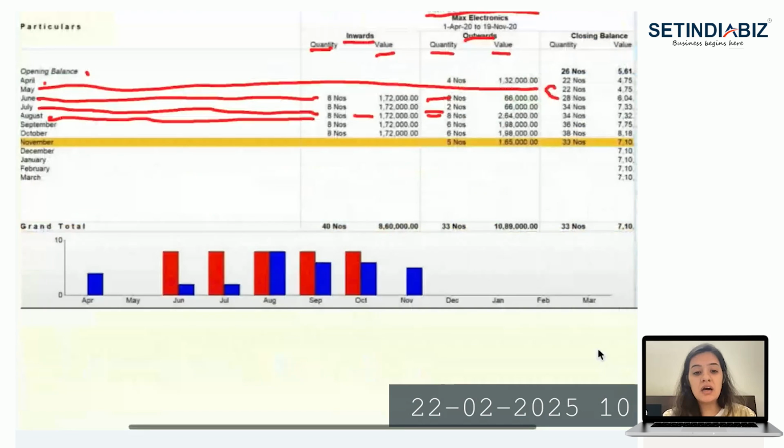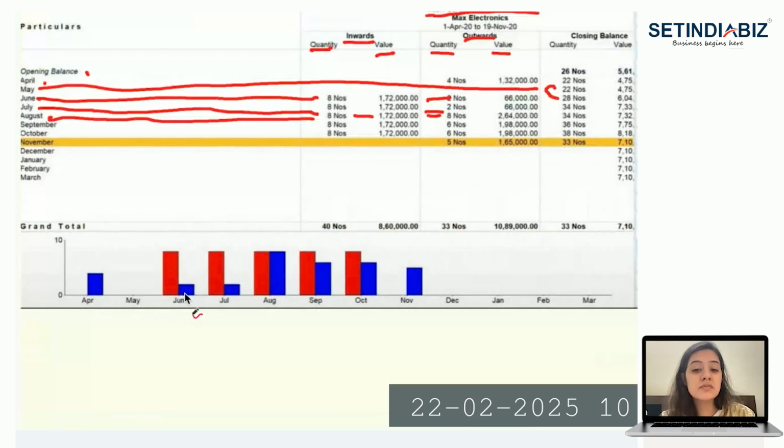Right. And this is the graph that in April we had this much. In May we didn't have any entry. In June we have this much purchases. In June we have this much sales. In July we had this much. In August we had same. Right. In September we had more purchases than sales. So this is the graph telling us which had what. Right. How much purchases and how much sales.